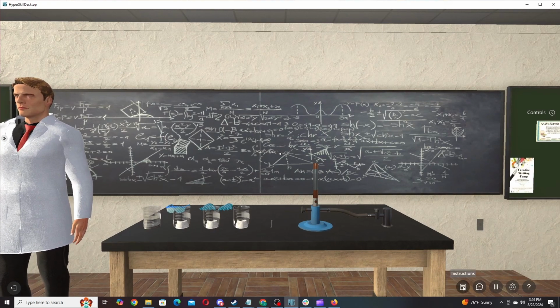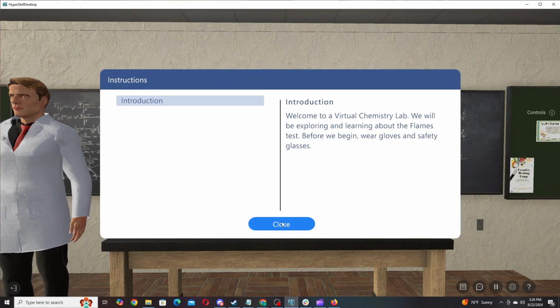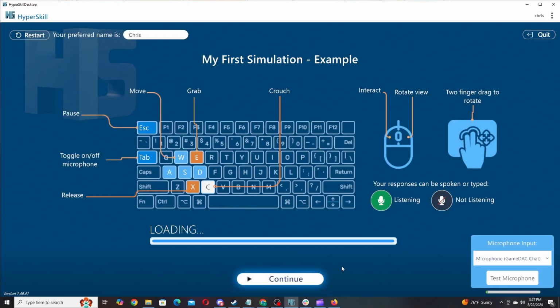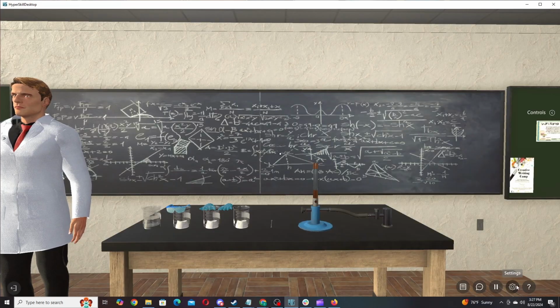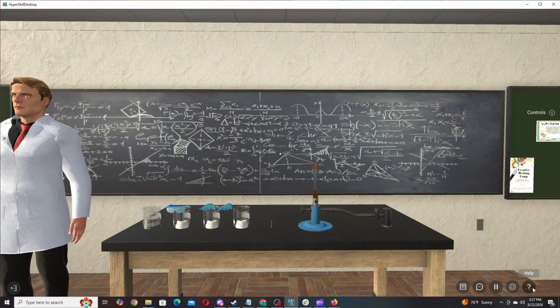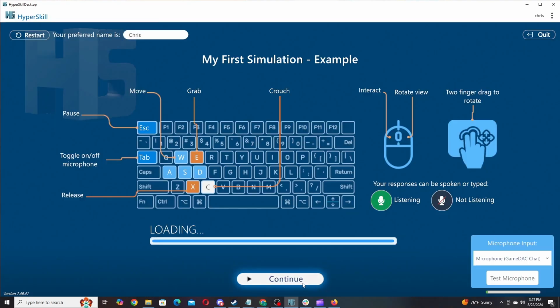Down here in the lower right hand corner we have the instructions, which is what has shown up thus far. We have our chat history, if you want to press that to bring it up. The ability to pause, which will just bring us back here. Some settings that we can change, whether that is the volume of our system, which I should probably turn back up, our mouse sensitivity, whatever our preferred name is. Player movement controls, whether you want to use strafe or rotation. Have closed captions show up when you're speaking, how much time you have before it times out, and you can reset the defaults there, as well as our current FPS. And last we have the help action, which just brings us back here.